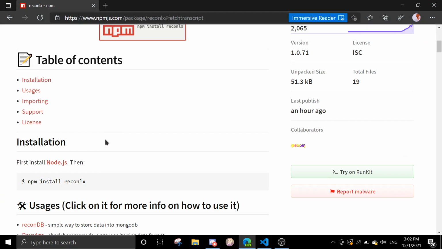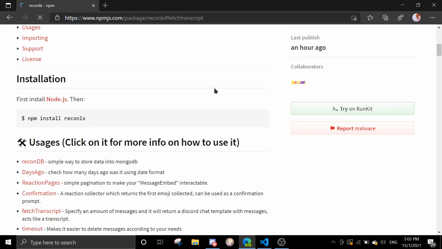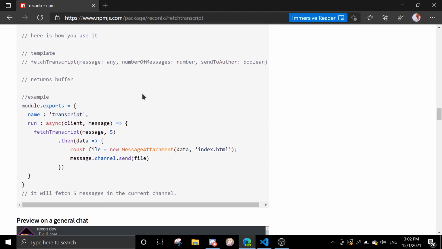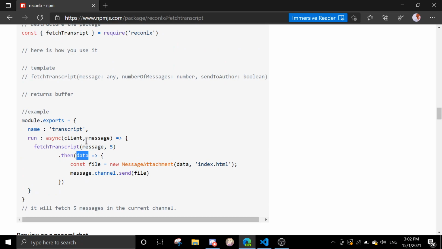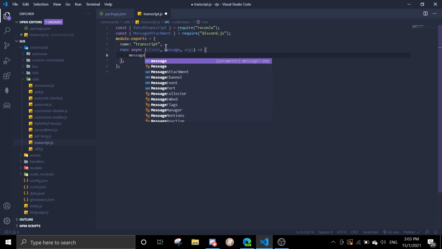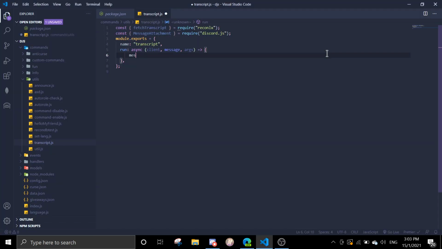As you can see here, it gives you a little example on how to use it. Let me just scroll down. It returns a buffer, so it returns bytes. That's why you have to use it in a new MessageAttachment, and then you can send it to whatever you want. Basically, the first parameter, message, gets the message of the current channel. So if you put message right here, it'll take the channel of the current message. Let me show you the example.